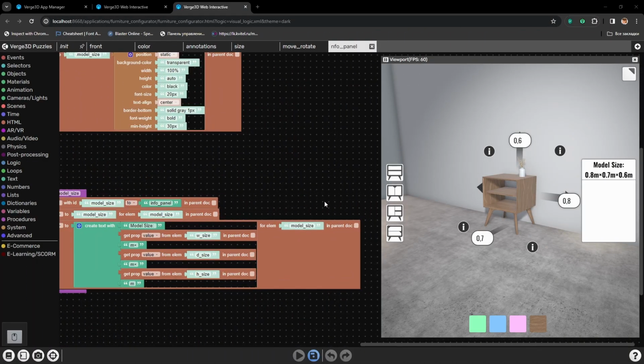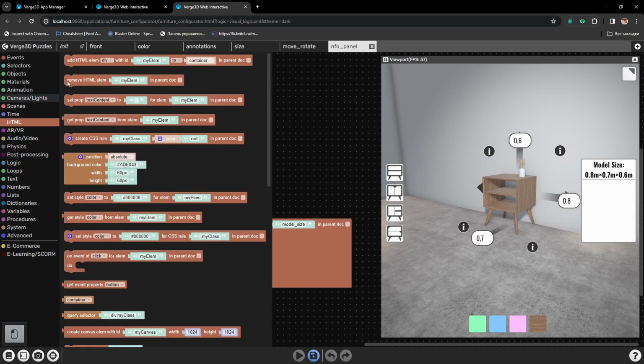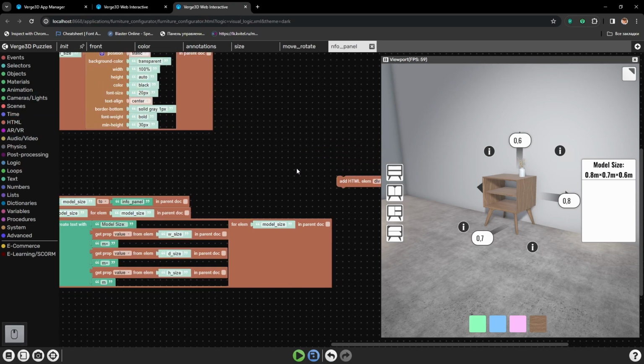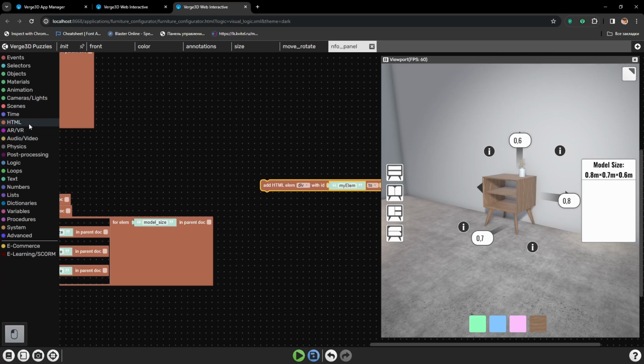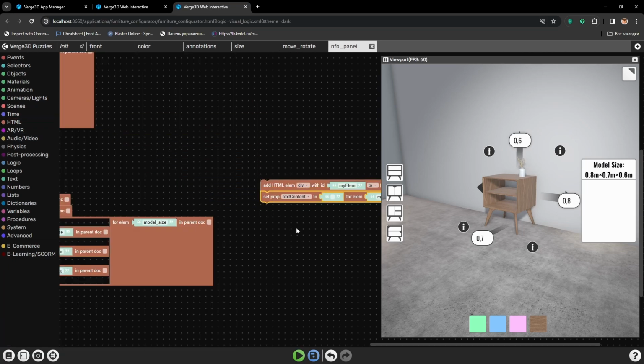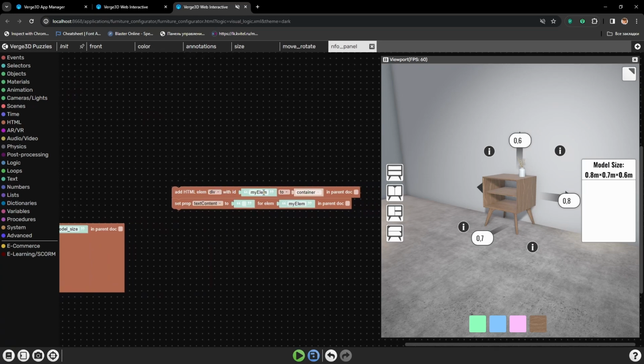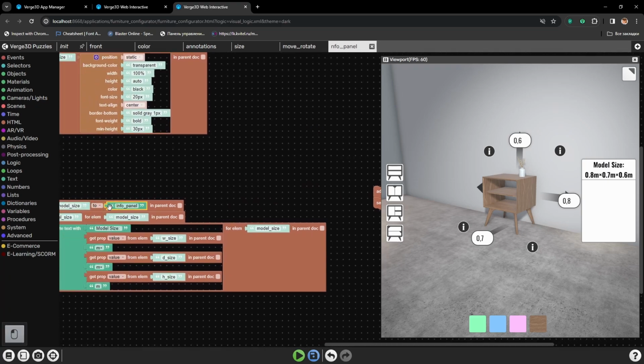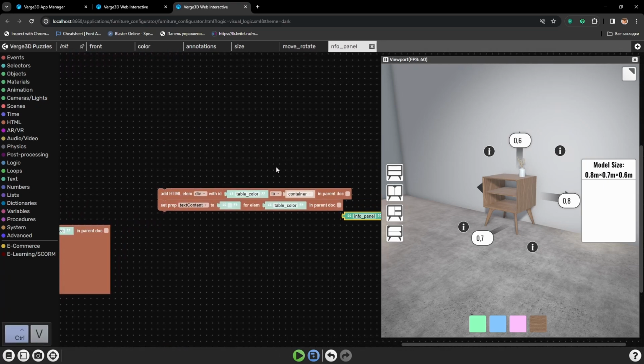Next, let's set up another element. It will show us which color is selected. So let's add another div element, the set property puzzle, and let's call it table color. And here as well. Now let's copy and paste here the text input info panel, so it will be inside of the panel.